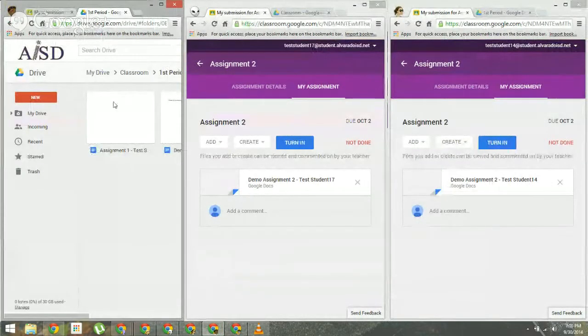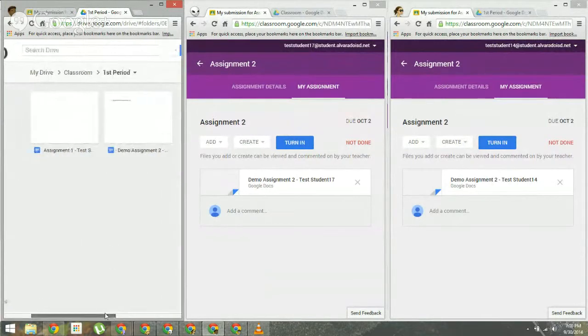And now for each student inside, your students are not really going to have to use Google Drive very often, but if they do, it's actually located in the same place, and they have one copy for each one of their assignments.